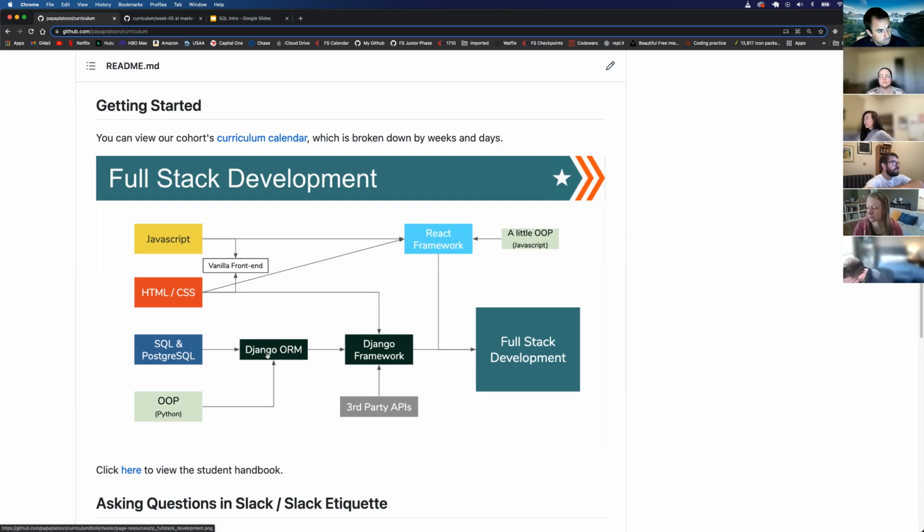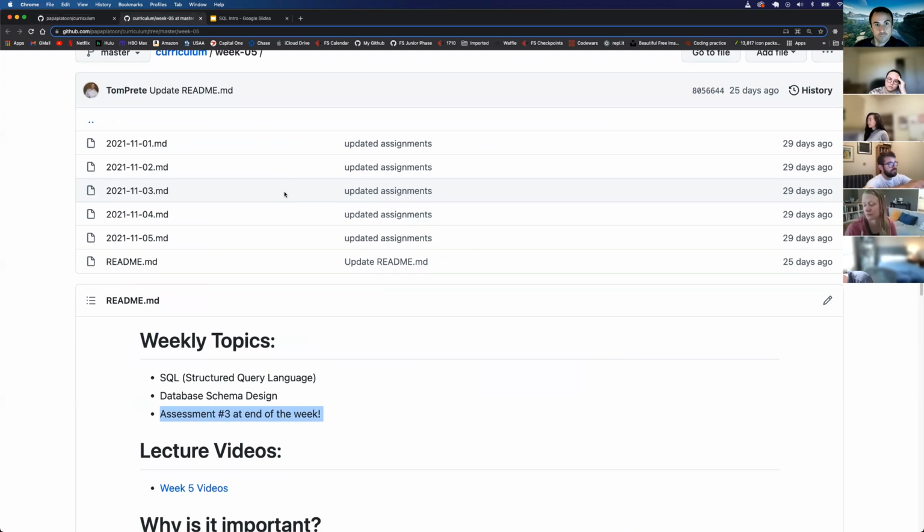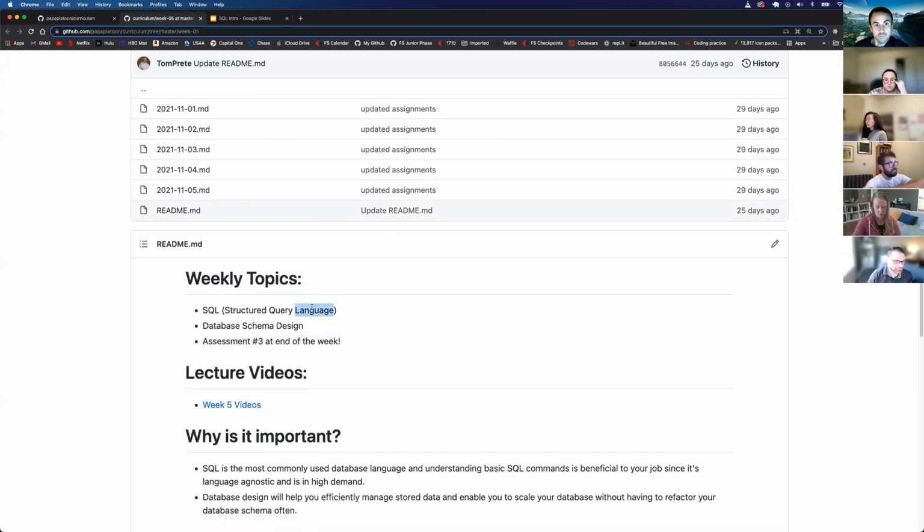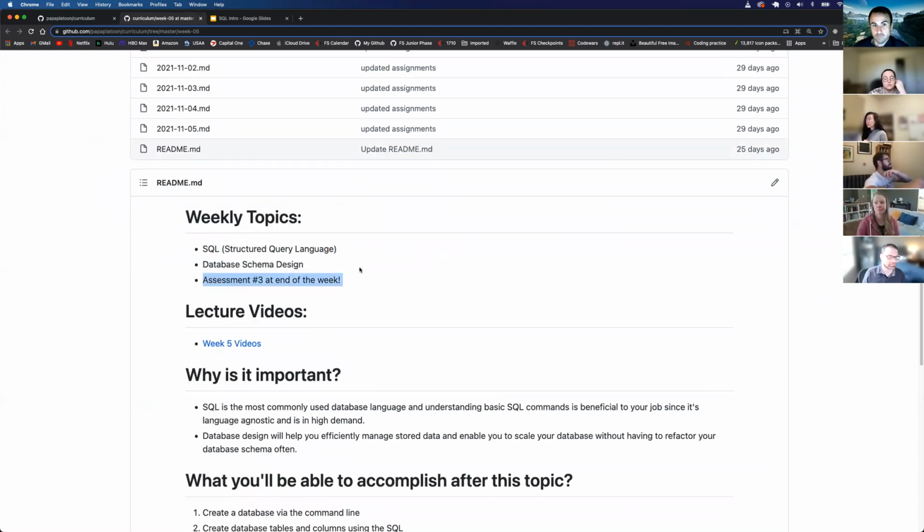If you don't know what that is right now, don't worry about it. But SQL is related to the Django ORM. So this week we're just going to be covering SQL and Postgres. So quickly reviewing this week's weekly README, what we're going to cover: SQL, database schema design. We're going to have assessment 3 at the end of this week.